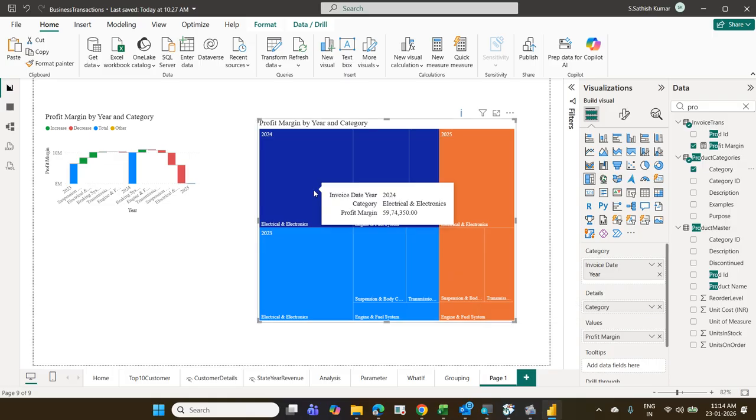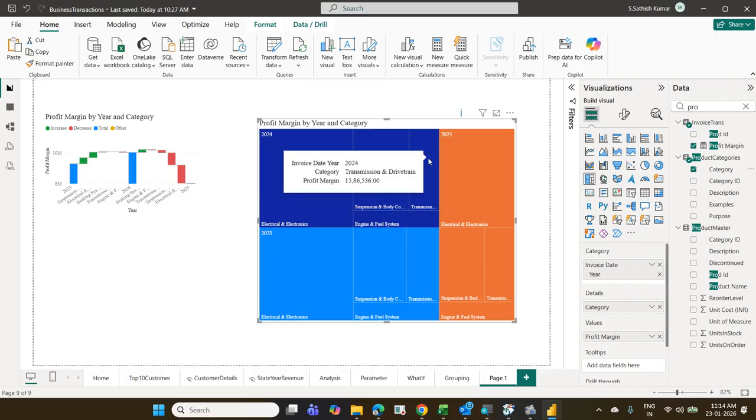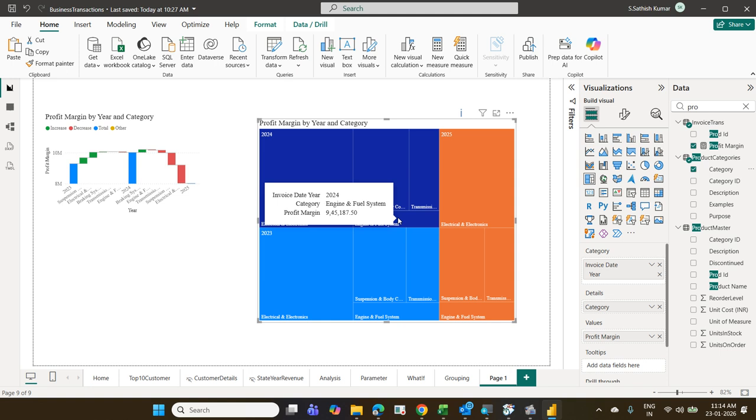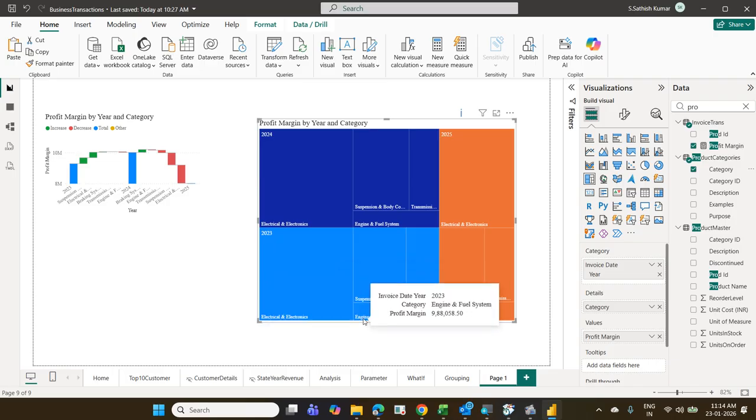Okay, so we have created one more visual. Two visuals. But the two visuals, I want to see in one area. We'll see other visuals also later.